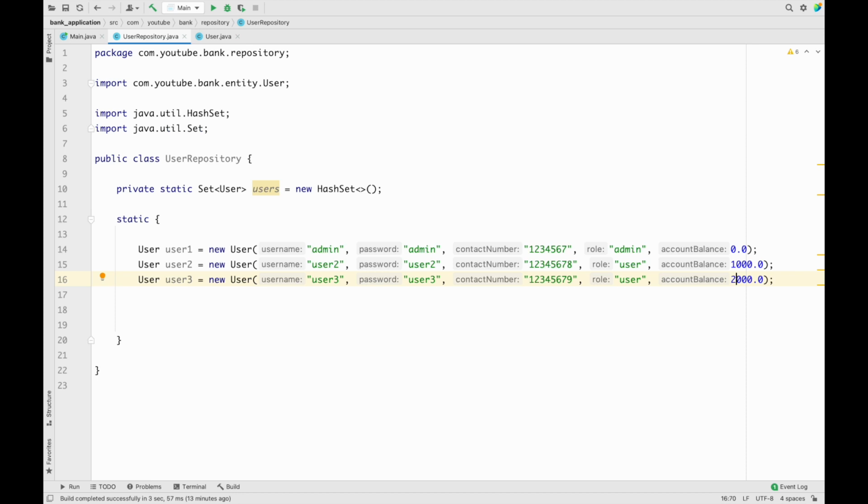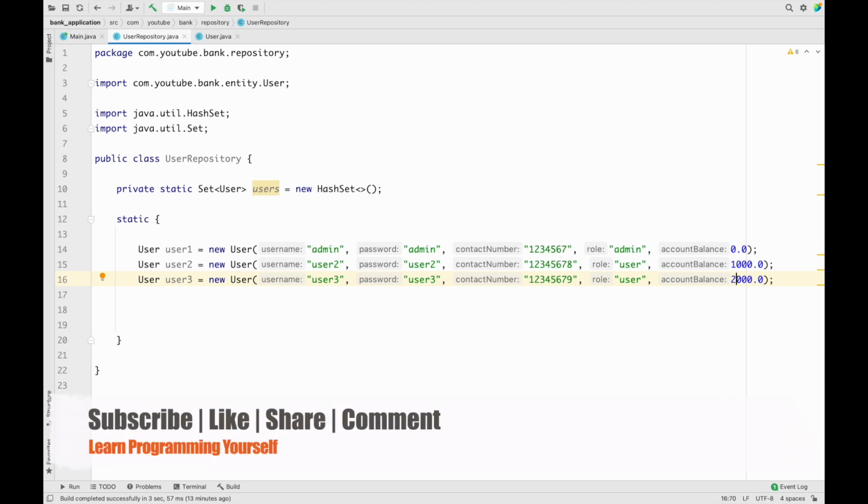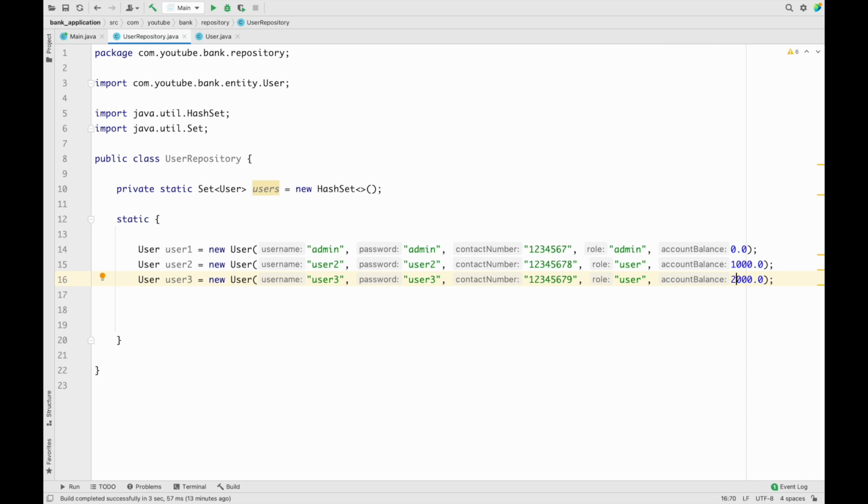So we are just going to assign some initial values, and these initial values we require because we are not going to store data permanently into a database. So that is the reason, once we start the application we want some data to be created so that we can play with the application, right?